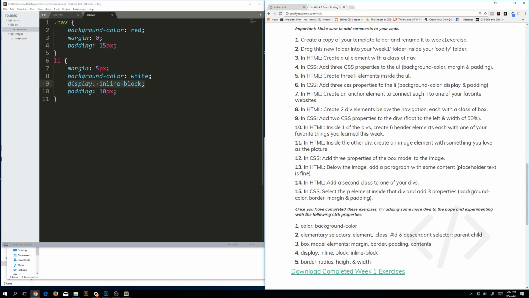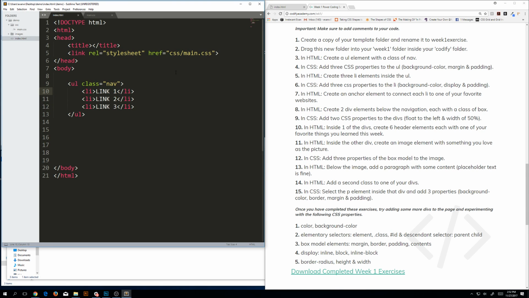Create an anchor element to connect each LI to one of your favorite websites. I'm going to have each one go to Google, but the way we do that is inside of your LI, I'm going to create an anchor. And what we need is an href. And what we need inside that href is the URL to which we want this link to go.